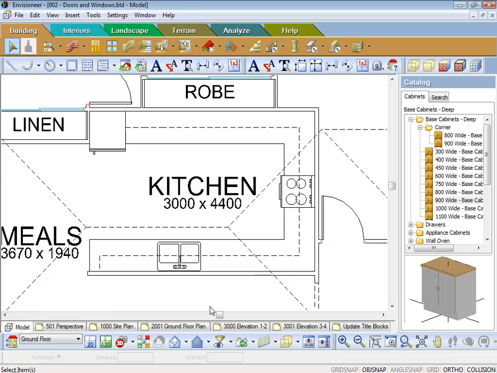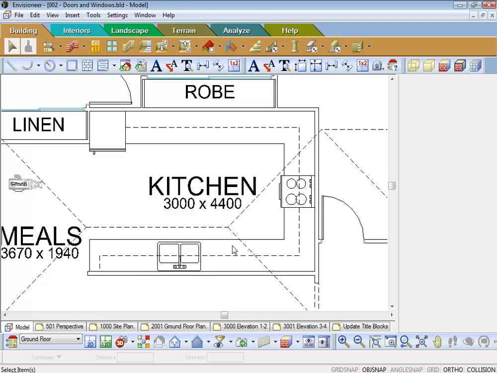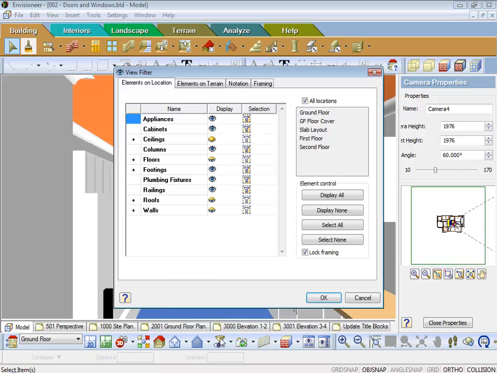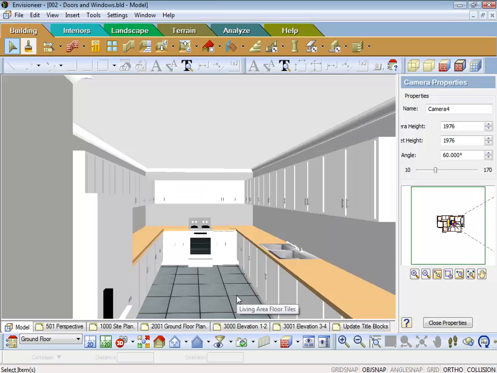So just to finalize that, we'll just put a camera in the kitchen. We'll have a look from over here, and we'll just look straight down at the stove, and there you have it. My ceiling's off and my floors are off, but if I just go in there, turn the ceilings on, turn the floors on, and there you have it.